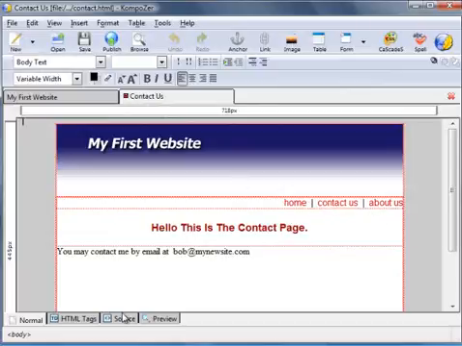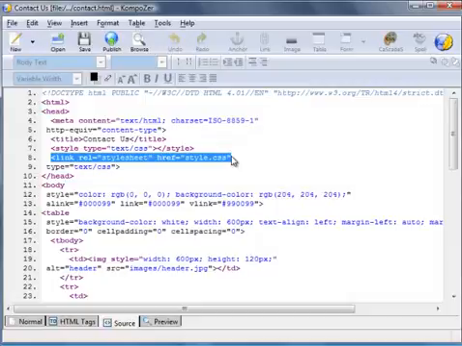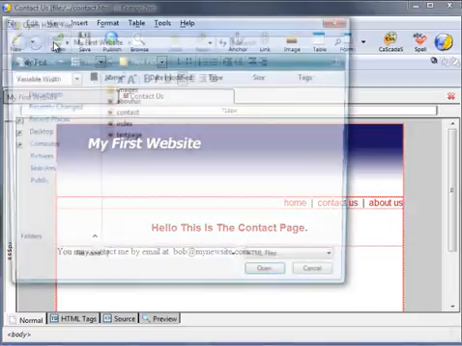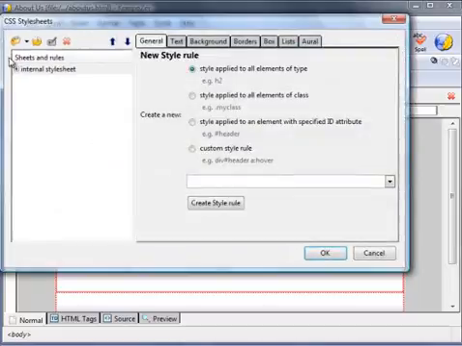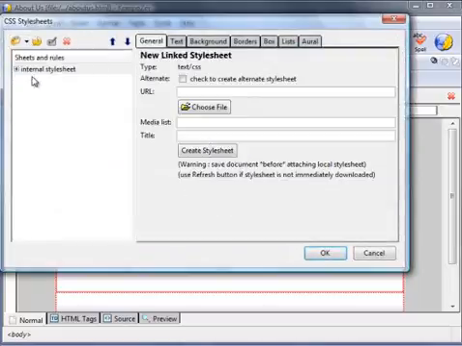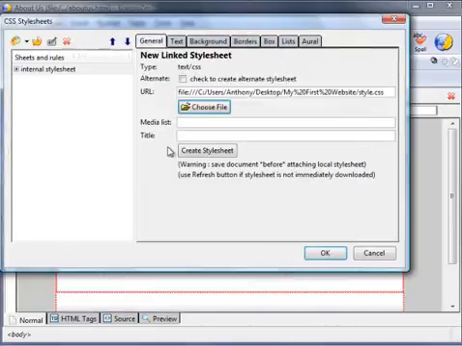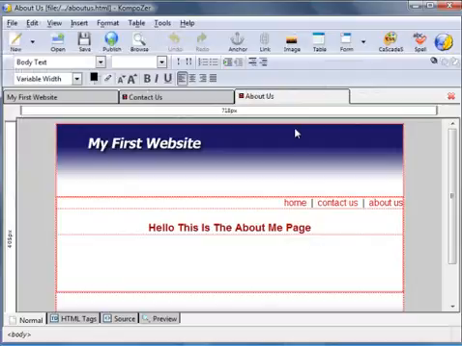If you take a look at the source code, that refers to the style sheet there with that link. Okay, and also we need to change the About Us page. So we'll open up the About Us page, Cascades, Link Style Sheet, choose the file, double click on Style, Create Style Sheet. Okay, and we need to save that.